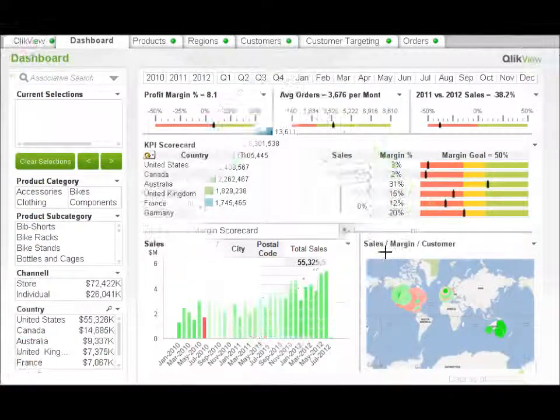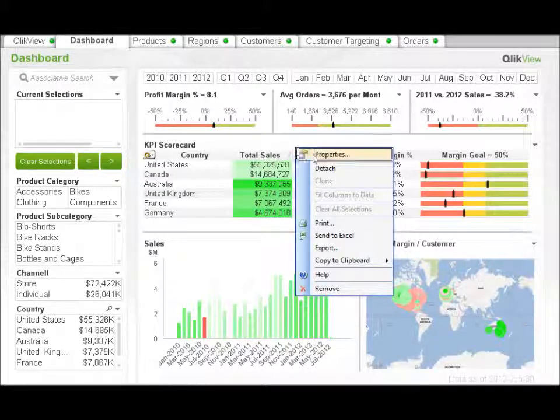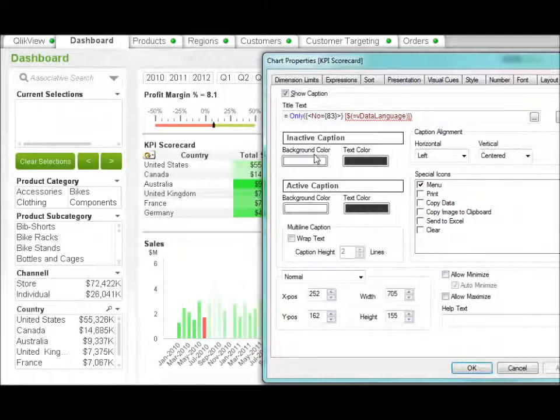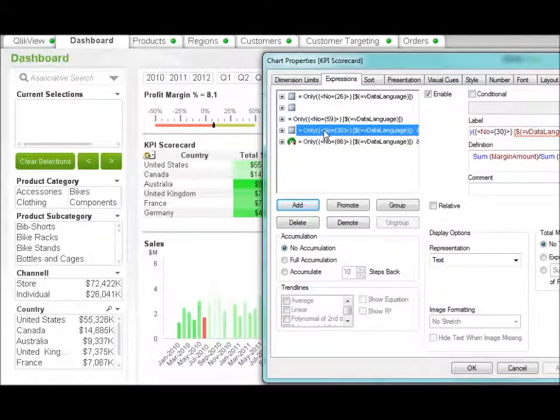You can also make cyclic expression groups in a table by right-clicking the table, clicking Properties, then clicking the tab Expressions. Select the expression you wish to group and hit the Group button.